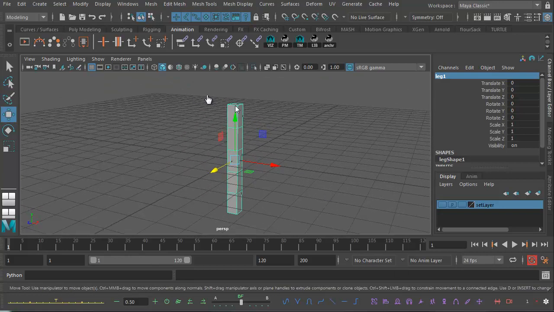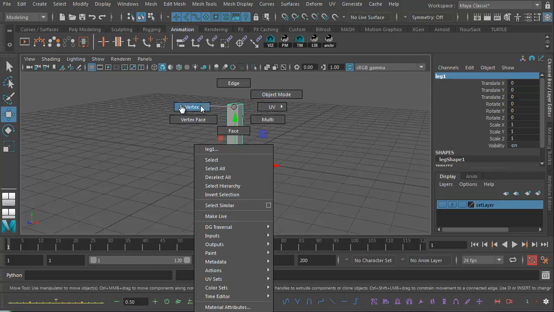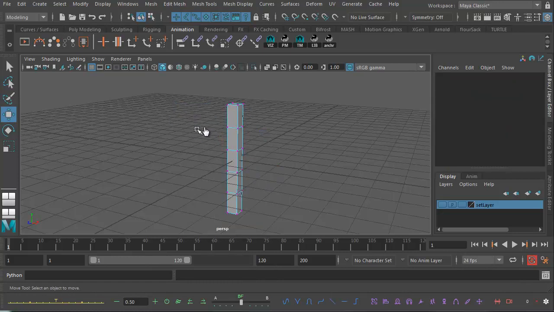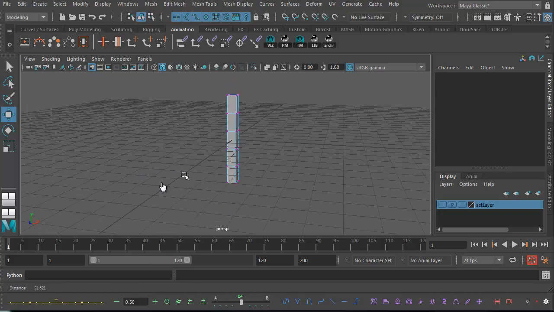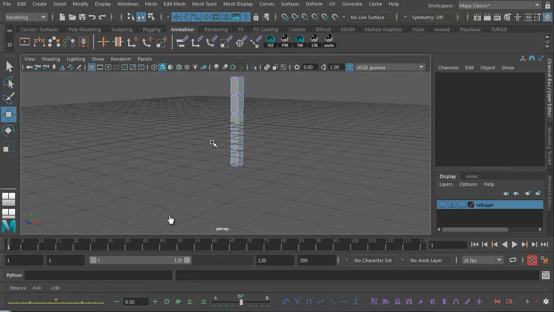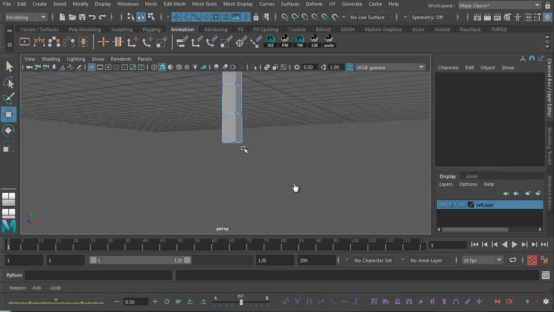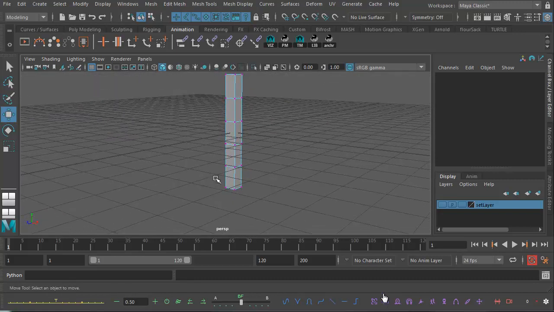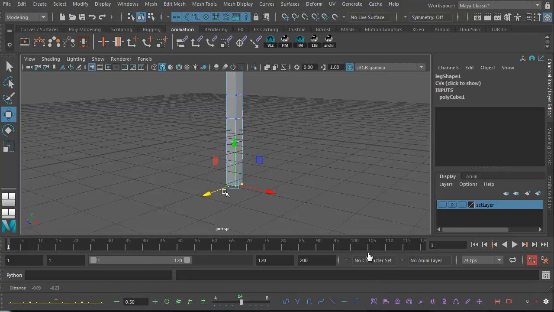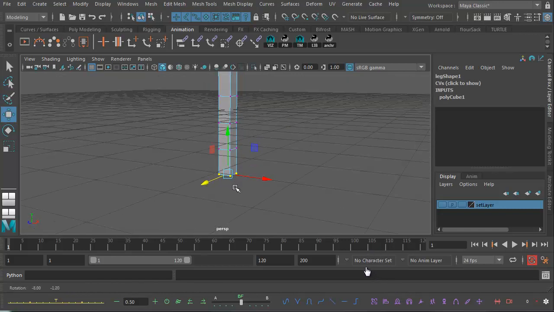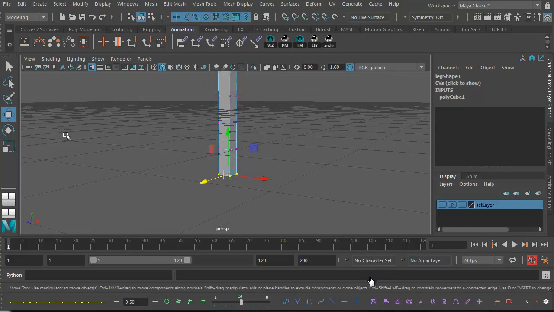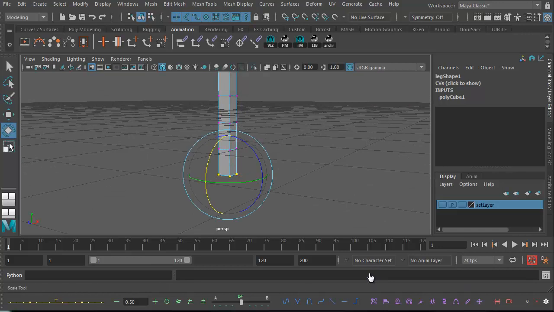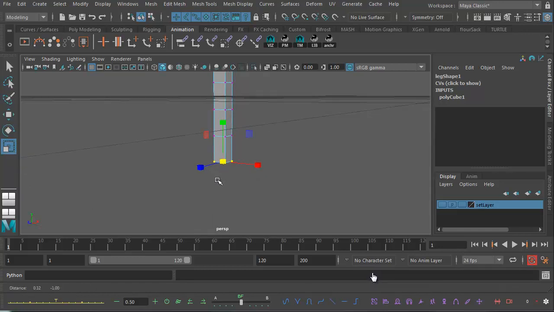So I'm going to right click on this and go to vertex, and that will allow me to adjust the vertices on this leg. And what I want is for this leg to kind of taper at the bottom. So I'm going to drag select these four little vertices here, and I want to go to the scale tool there. Sorry, this one here. There's the scale tool.